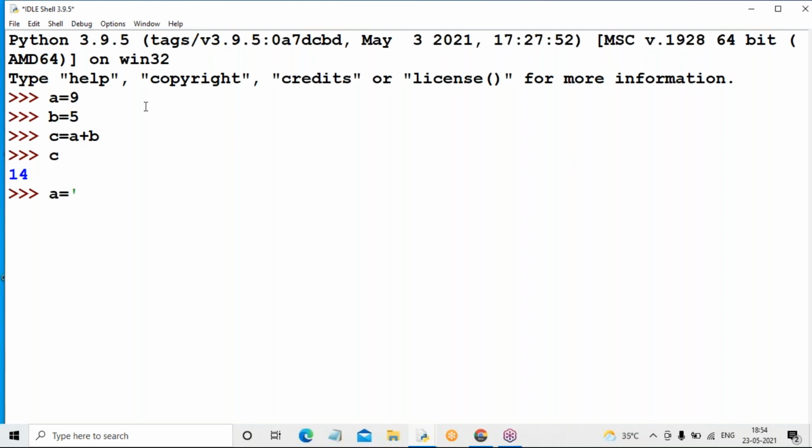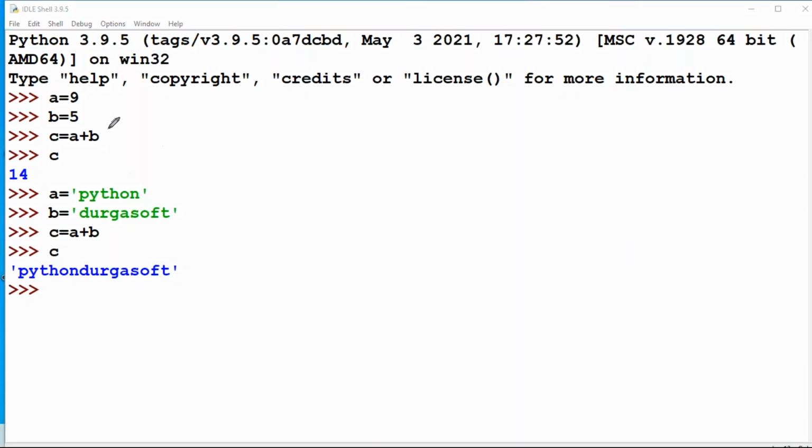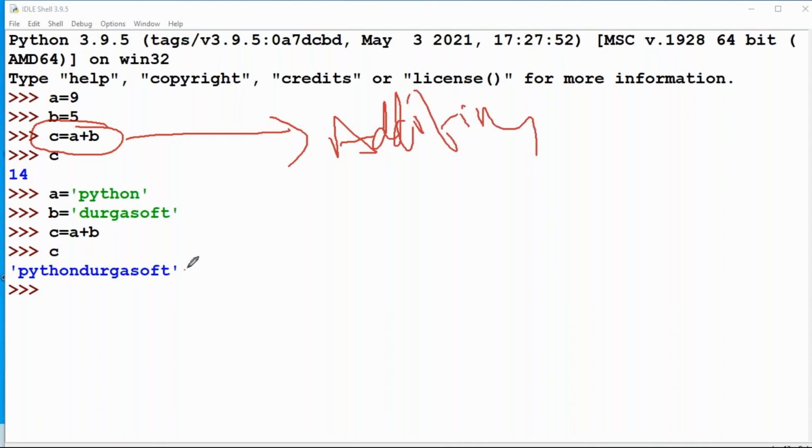For example, a equal to a string, 'Python', is also one string. b equal to 'durgasoft' is also one string. c equal to a plus b, and print of c. This is the concatenation of these two strings. The same plus symbol in Python, a very important concept, is used for different purposes. Here it is used for addition, and here it is used for concatenation.